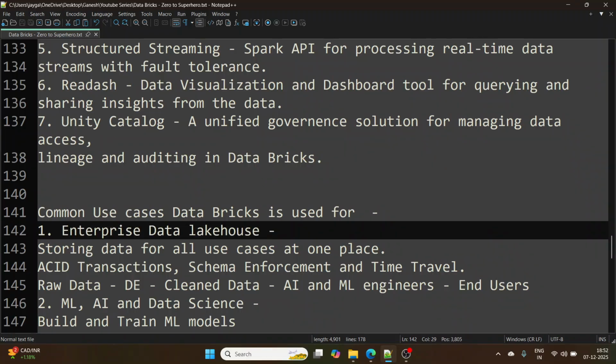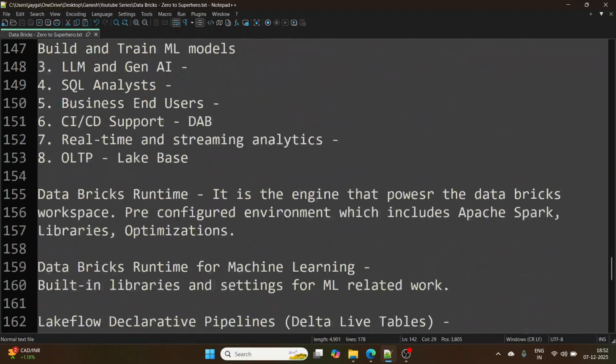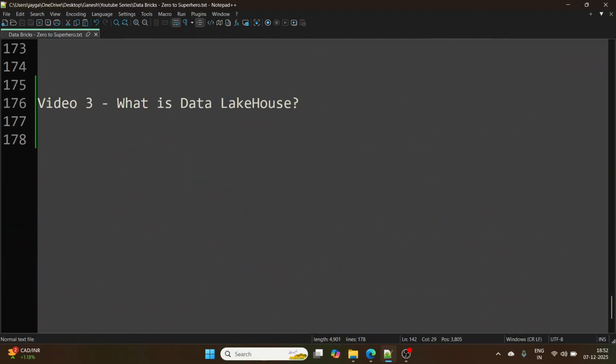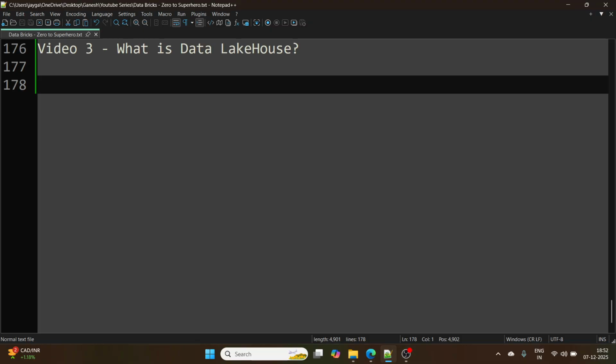Okay, so in this video we will try understanding what a data lakehouse is. We will spend a couple of videos understanding data lakehouse, right? How data lakehouse came into existence, what was the history behind that? Now I think from the name only you will be able to understand the data lakehouse. So it is a combination of data lake and data warehouse.